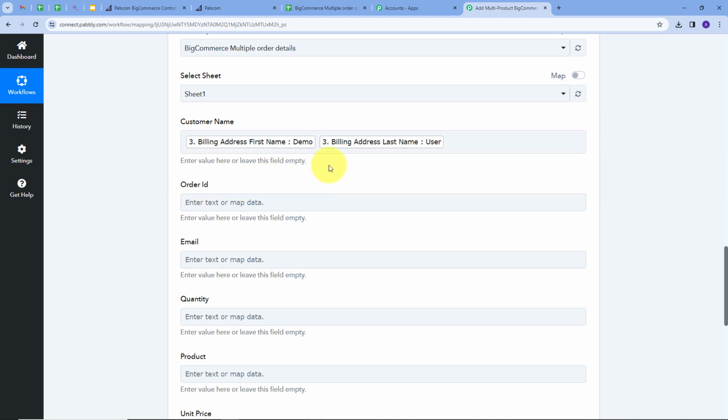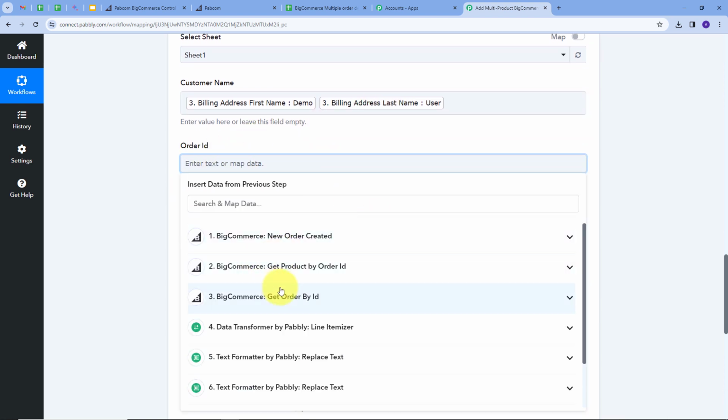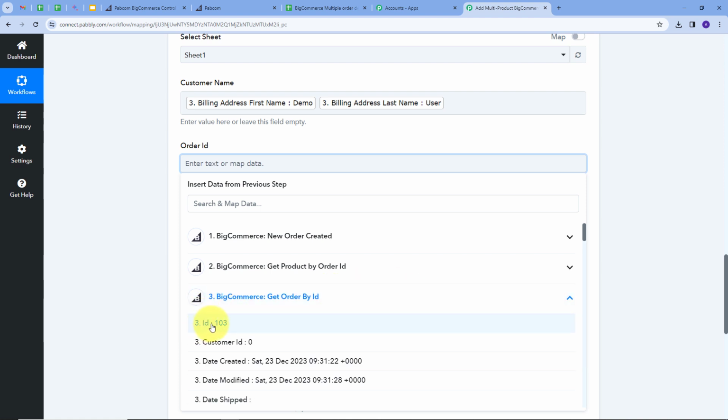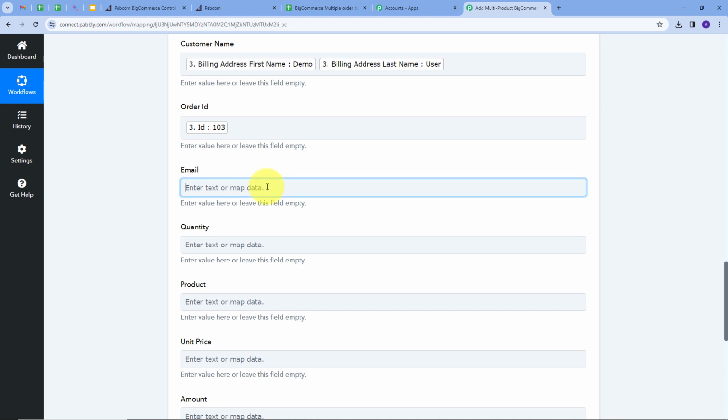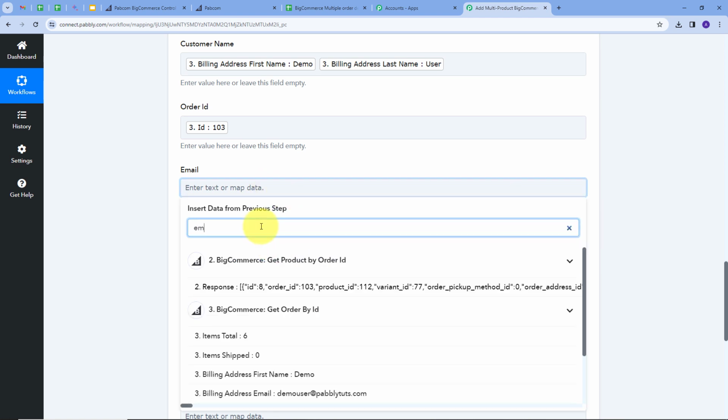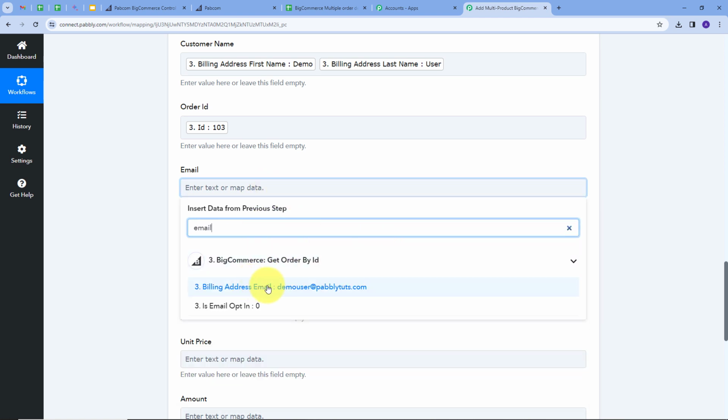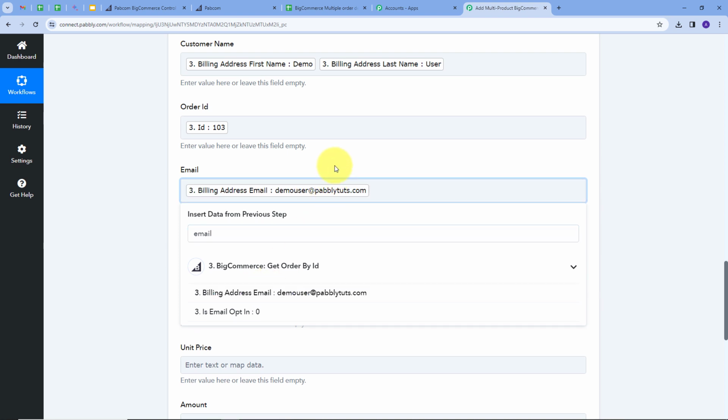Now I have to give the order ID. So I'm going to click here. I will open this get order by ID and this is my order ID. So I'm going to map this. Now I have to give the email address. So I'm going to click here. I'm going to search for my email address here. So this is the email address. So I'm going to map this.